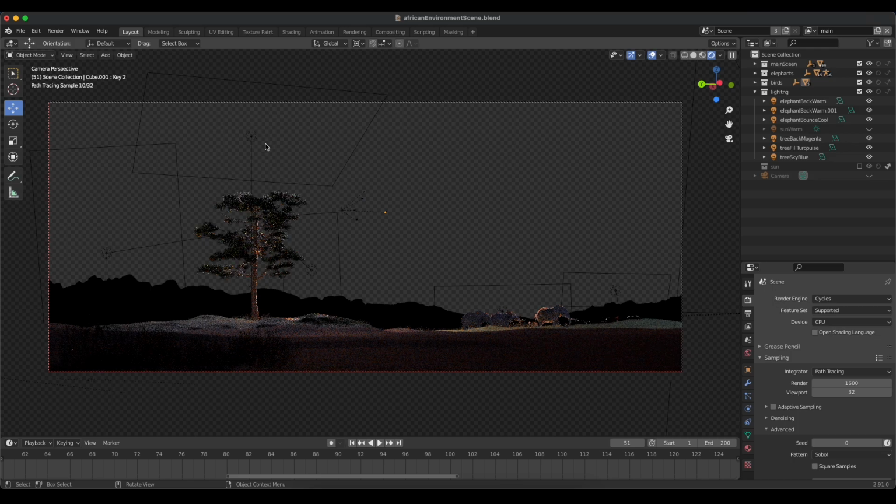I love working with area lights. There's a lot of flexibility and you can get really good realistic results really quickly. So Blender's area lights are really awesome. And if you don't normally light with area lights, I'd encourage you to do that.